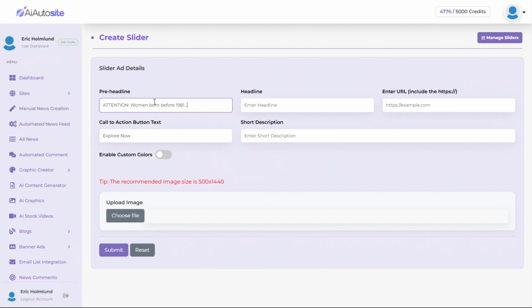So my pre-headline will be Attention, Women Born Before 1981. Just copied it right off that sales page. The headline, copied that off the sales page as well. Discover the 7-minute ritual. The URL will be my affiliate link. Obviously, you're not limited to ClickBank. You could use any platform like JVZoo, Warrior Plus, Commission Junction, or you could link to your own site. Maybe you have your own products for sale, or you're an Amazon associate. You can link this to anywhere.